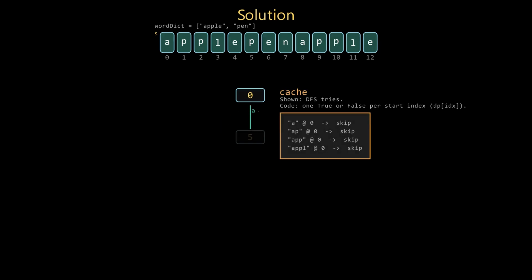The prefix a alone is not a dictionary word, so we prune. Prefix ap is not a dictionary word, prune. Prefix app is not a dictionary word, prune. Prefix appl is still not a dictionary word, prune. Finally apple matches indices 0 through 4, so we recurse to index 5.